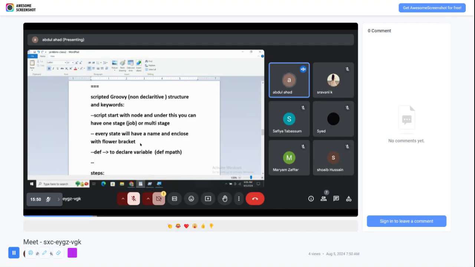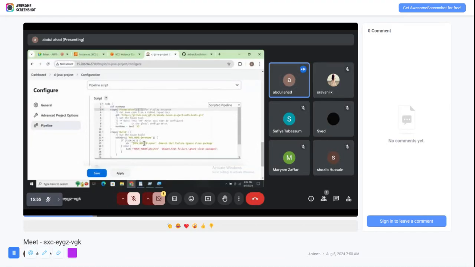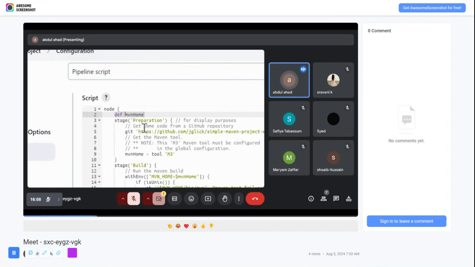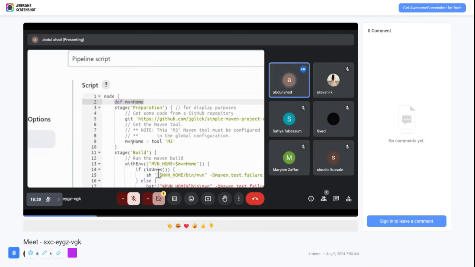And here you have this, and yes, in the stage you have seen that def MVN home is defined before stage. That means it's going to be a global variable. If I define it under the stage, it will be a local variable, that means a stage-level variable. If you define a node-level variable, it's going to be global. That means in every stage I can call this name.